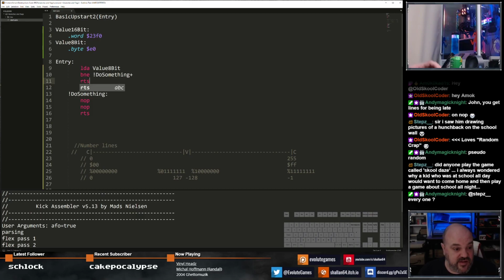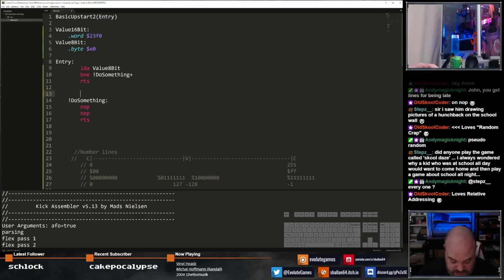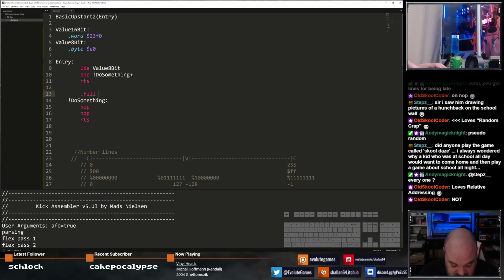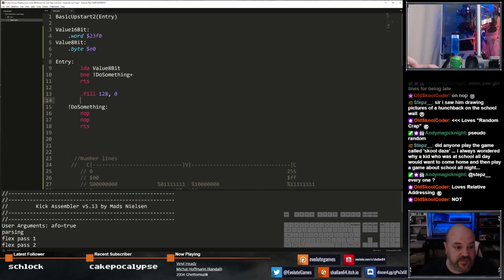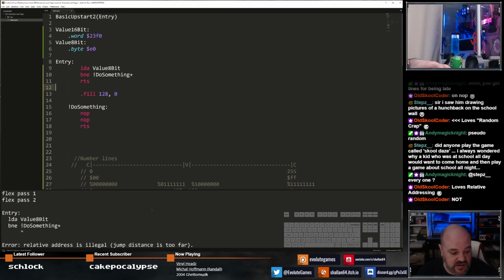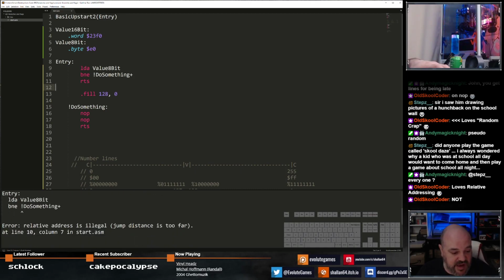Let's put an RTS in there. Say you've got this set up here, and then in the middle here you decide to put 128 bytes of data. This will no longer work because now the distance between here and here is greater than 128, and you'll see when I compile, it complains that the relative address is illegal. Jump distance is too far.